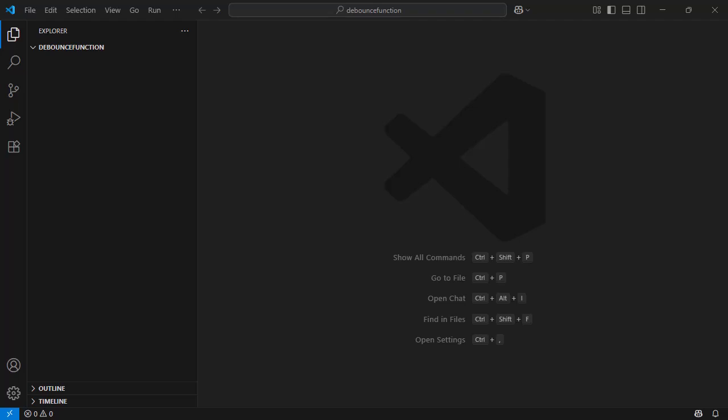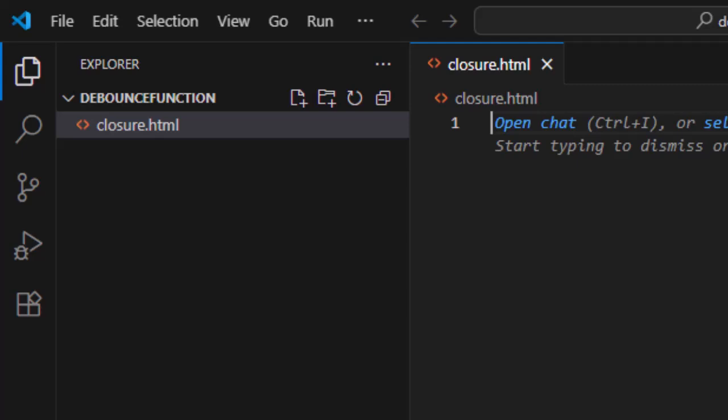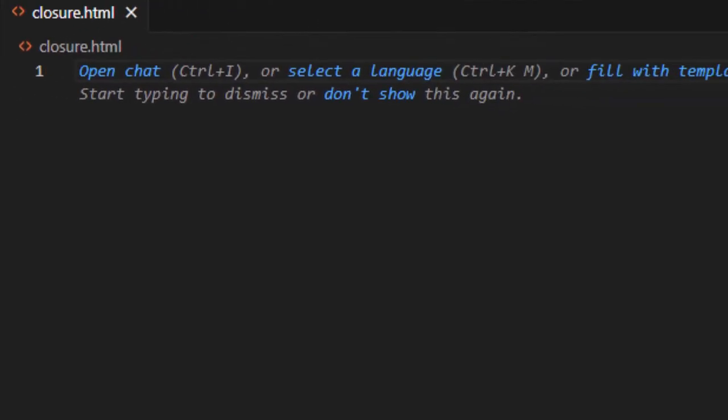If you're already familiar with the closure concept in JavaScript, you can skip this chapter using the scroll bar. Otherwise, it's a prerequisite for debounce and you need to understand closures first. So here I am in Visual Studio Code and I'll create a new file called closure.html and write some JavaScript to it.